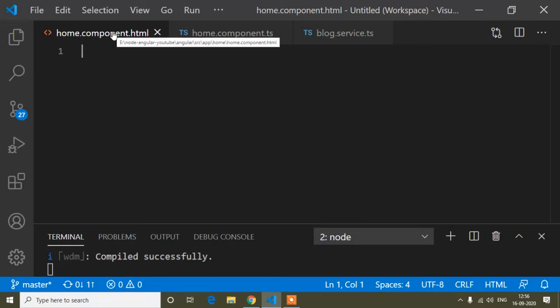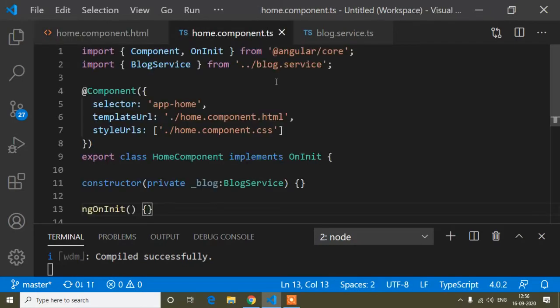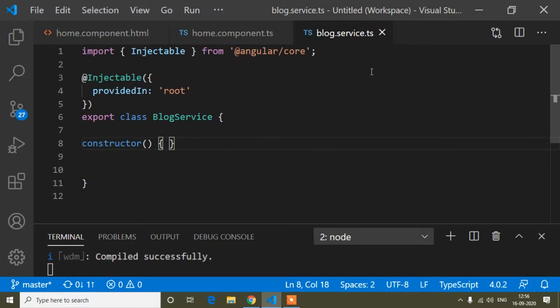So guys, first of all, here you can see I already opened the home component.html file, the home component.ts file, and also a service. So guys, if you don't know what a service is or how to create a service, I will add the link of my service video, so you can watch it. And now let's start to get the lat and long of user's current position.